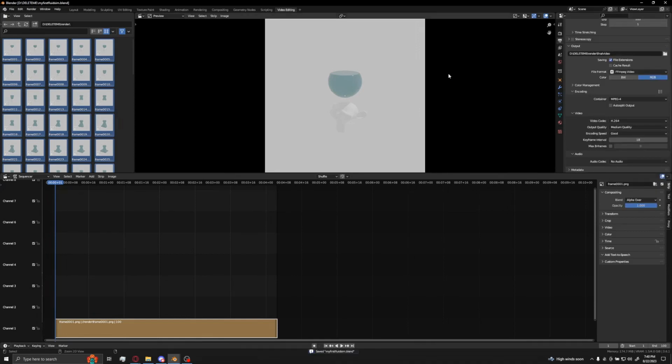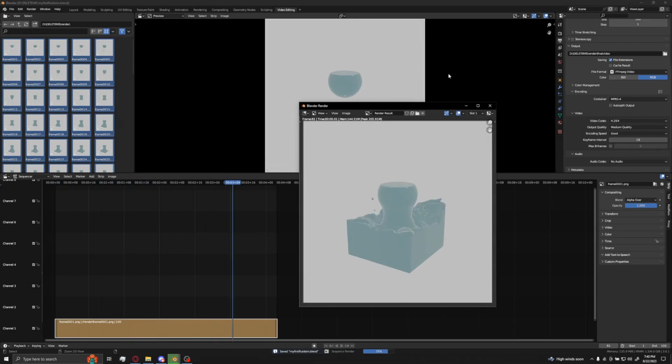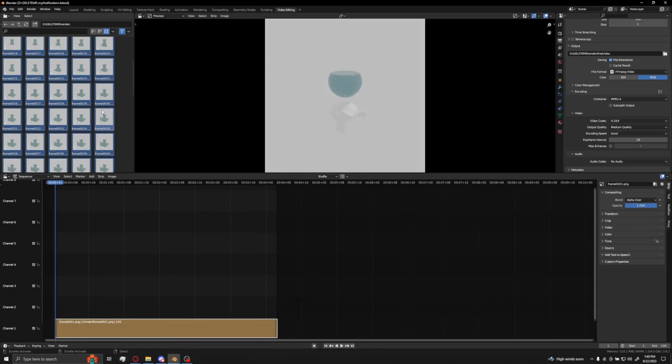Then you should see your frames flash briefly in a new window, and after they stop flashing, your render is complete. Now you can navigate to your output directory and view your final render. Here's mine.